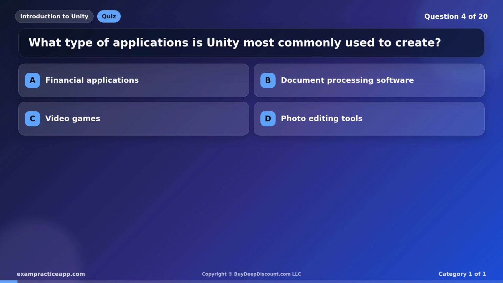Question 4. What type of applications is Unity most commonly used to create? Option A. Financial applications. Option B. Document processing software. Option C. Video games. Option D. Photo editing tools. Take a moment to choose your answer.